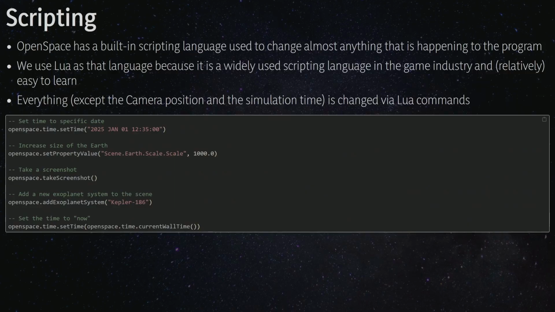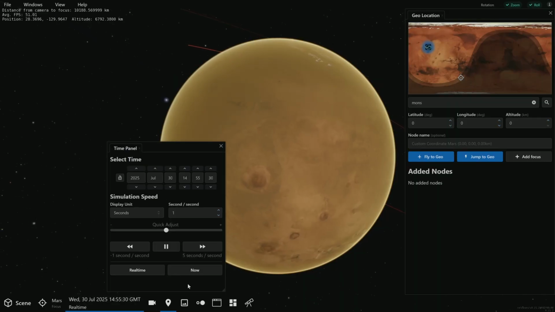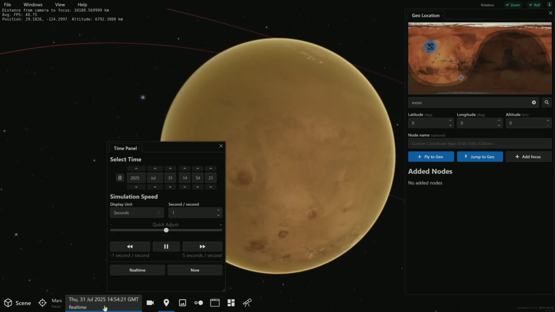And then lastly, this one gets a bit more involved because it involves calling two different functions. First, we get the current time on your computer, and then set the time in OpenSpace to that time. So basically, you have this little now button in the time panel to set the time to whatever it is right now. That line is actually exactly what is being executed.